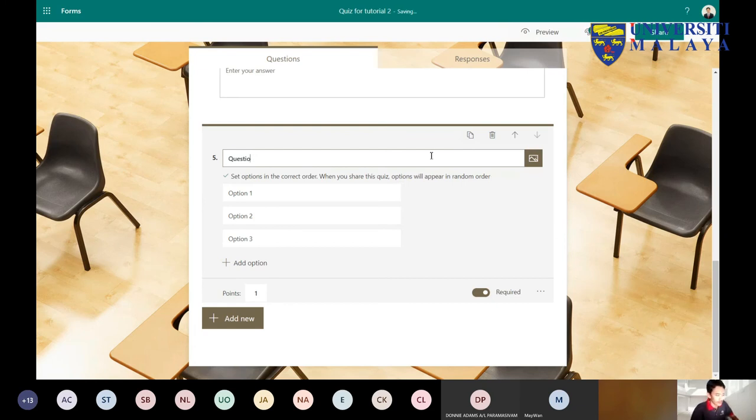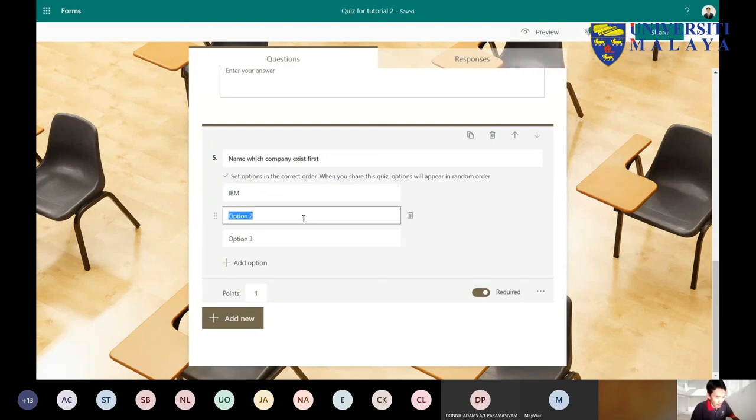Okay, so name the company that exists first. The right answer must be IBM. So this is the right answer, IBM. And then you have Dell, translator, and then let's say what else is the new technology company, Alphabet. So this is the correct order, but when you ask the question later, it will be in a different order.